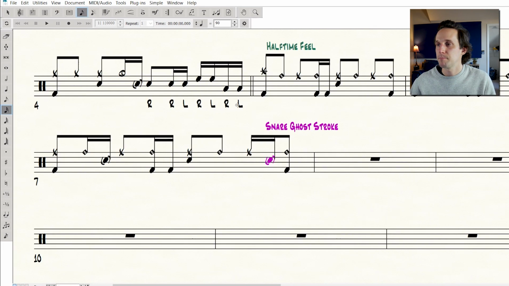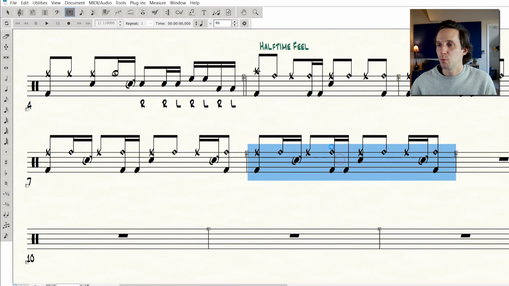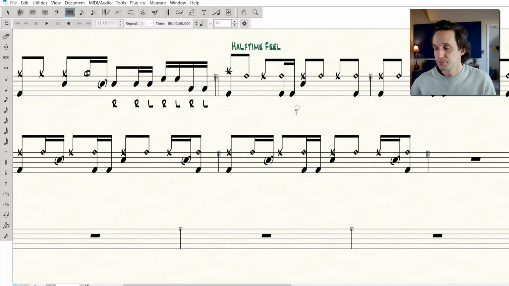So now we have that. And then we'll copy and paste this measure. And we're going to do a final fill. And then we'll be out of here.